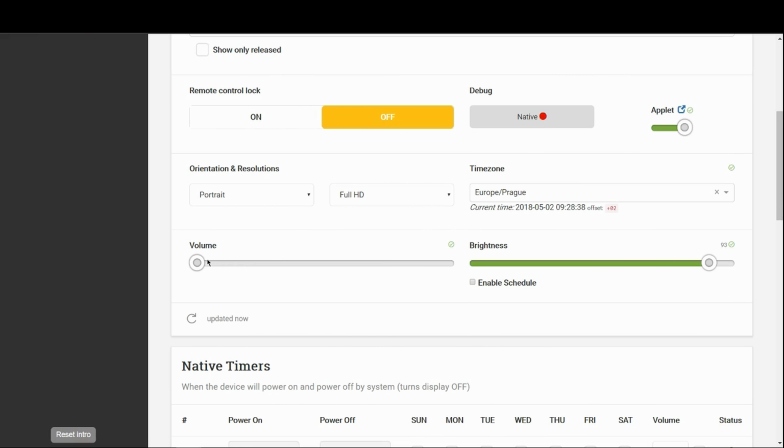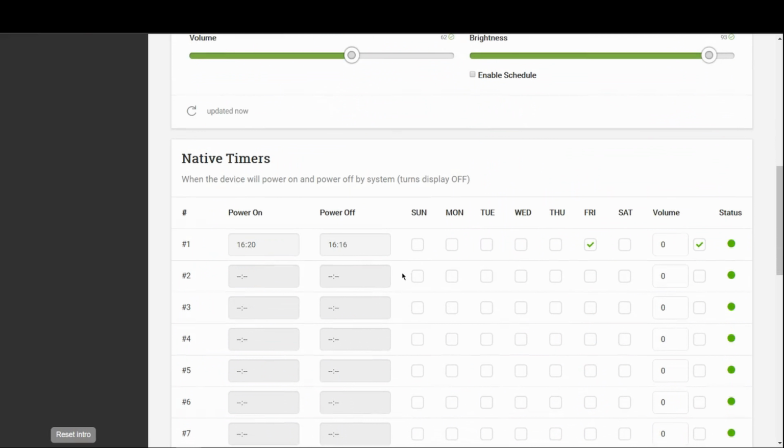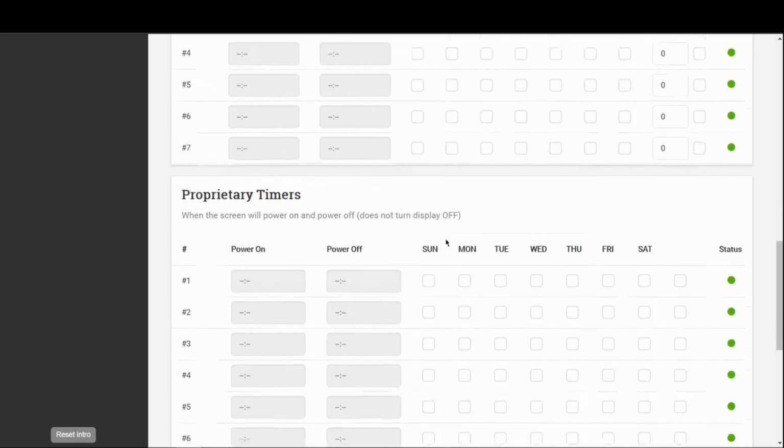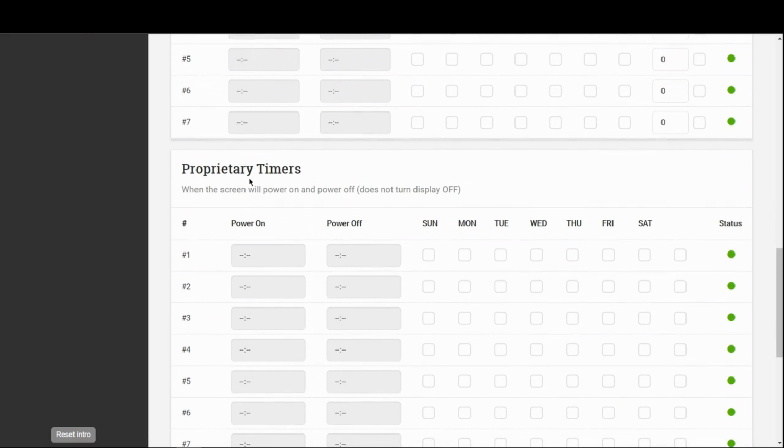The volume and the brightness of the display can be adjusted from here. And the next module is the native timer setting, where you can set when the device displays will turn on and off and on which days. Next are the proprietary timers. The proprietary timers allow for the system on chip or media player to remain on in order to manage your content at any time, even when the display itself is off.